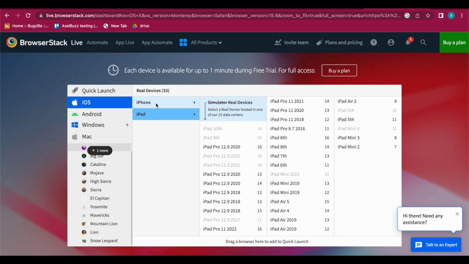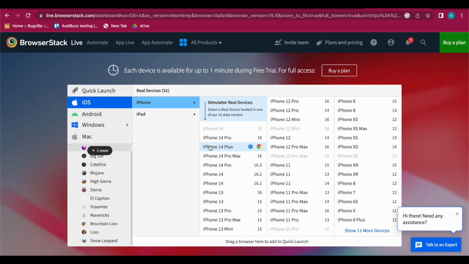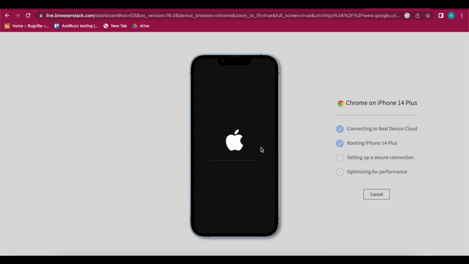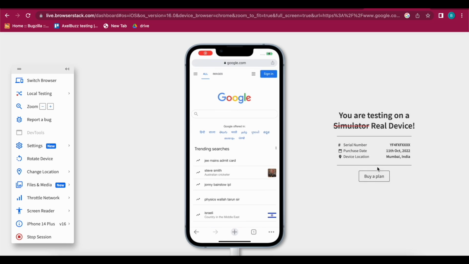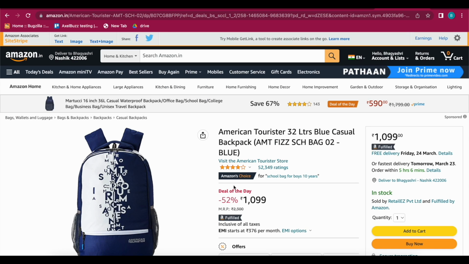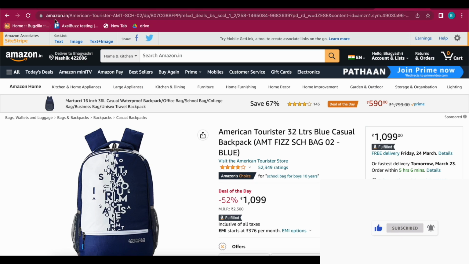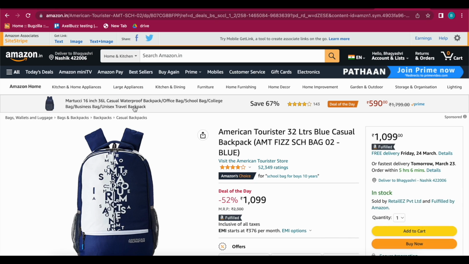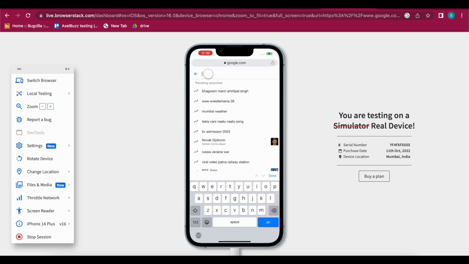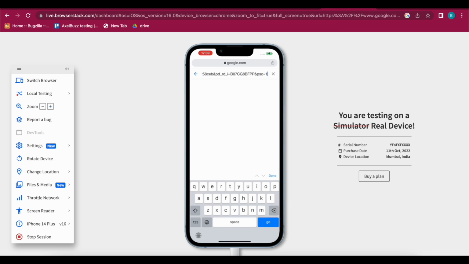Let's see, if I go to iPhone, suppose I want to check an application on iPhone 14 Plus, then they'll ask me whether I want to test it on Safari or Chrome. If I click on Chrome, then they are simulating the environment of the iPhone 14 Plus Chrome version. See, they have given you a similar environment to what the iPhone 14 Chrome browser will have. For testing purposes, I have opened this Amazon website with some random product. Let's copy this URL to your simulator and check.